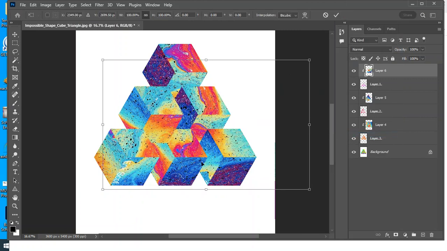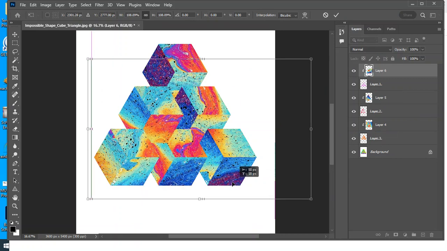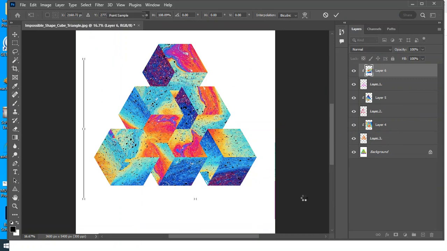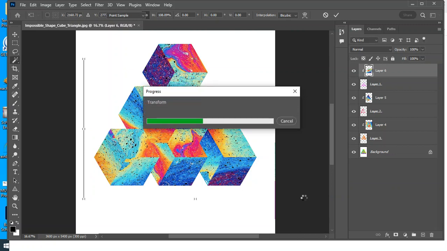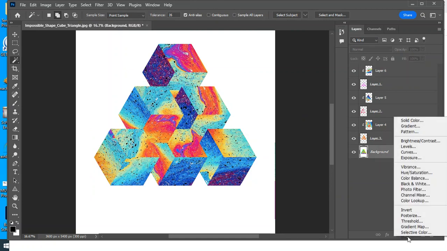All right, so I've got that in there. I'm gonna go ahead and shift this over because the watermark. So I'll make that a little bit bigger so it can fill that area. All right, so I'm liking this, but because I've used the same image for all of the sides, it's really kind of blending together. I'm gonna go ahead and throw something in the background real quick.